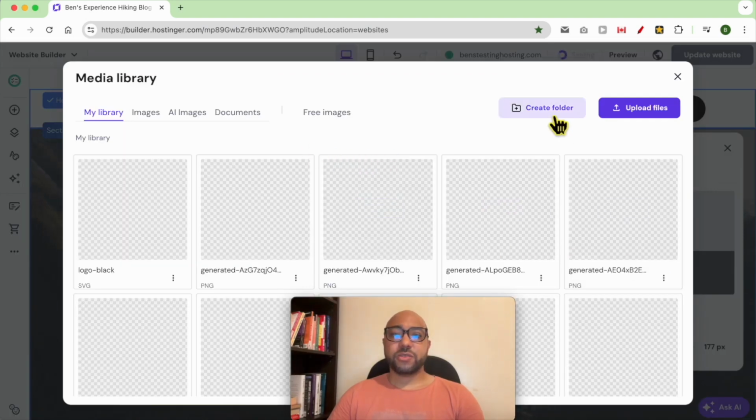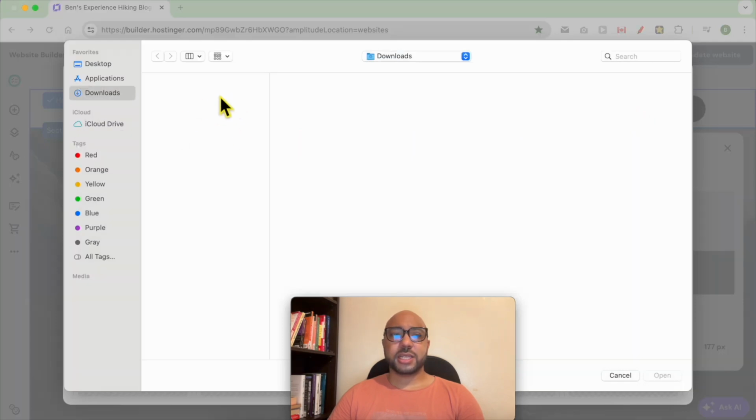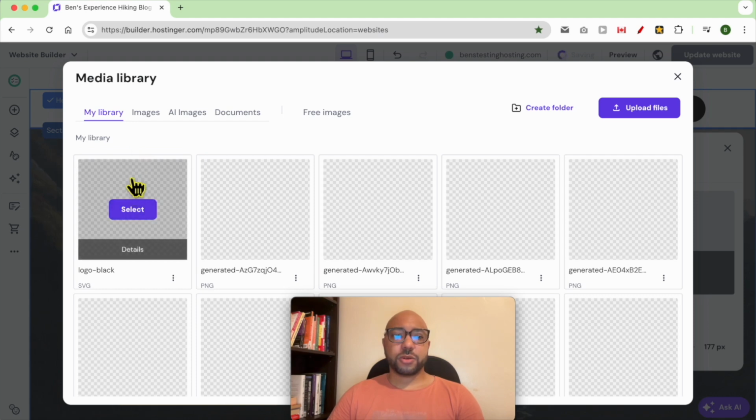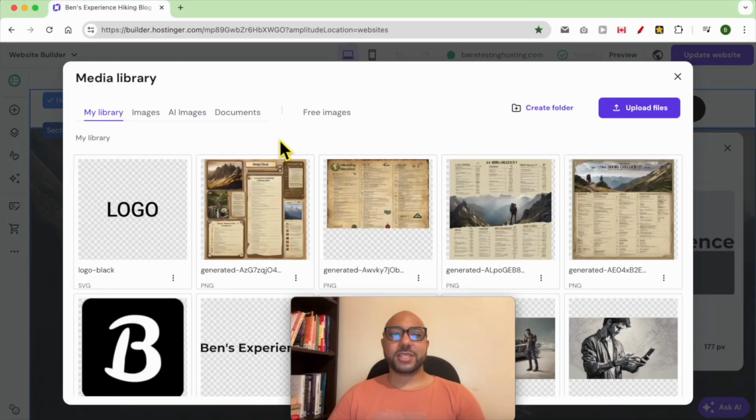Select your logo. If you have your logo on your computer, click on upload files, then upload it from your computer. You can also select a logo from your library. I don't know why these library images are not showing up. It was an internet issue.